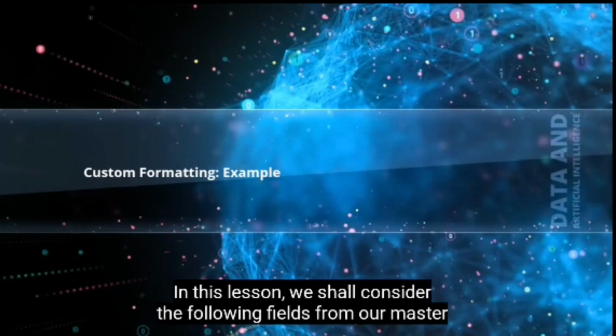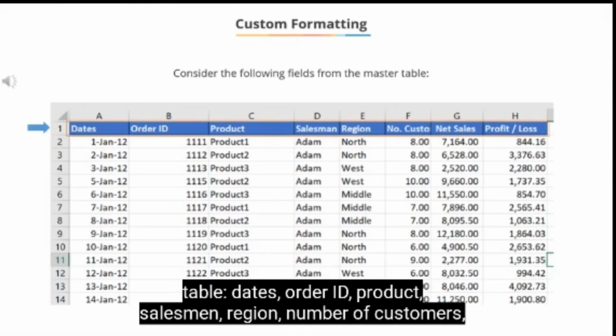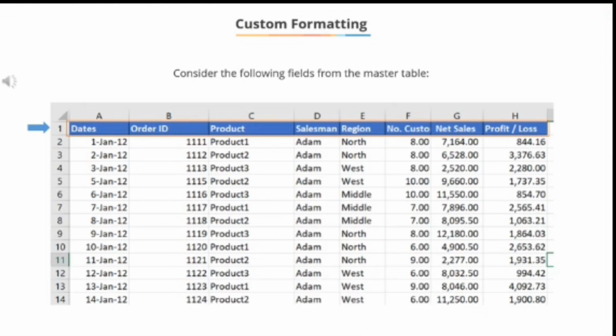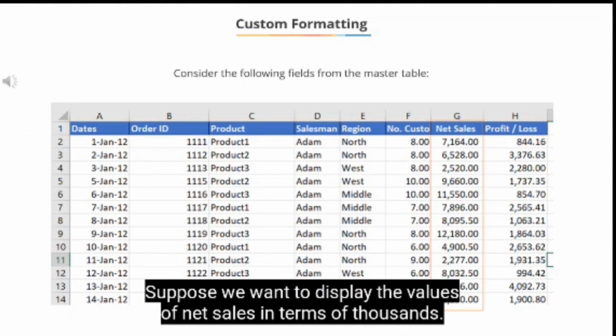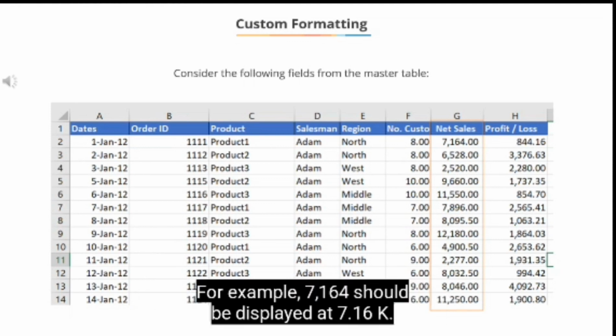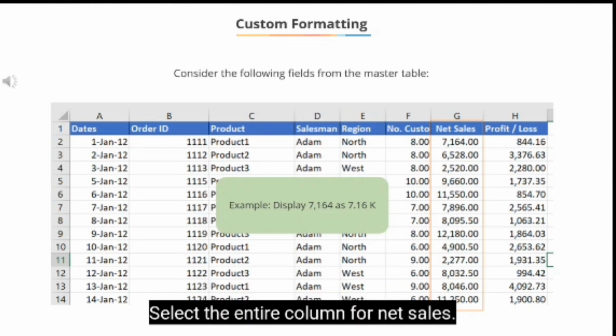In this lesson, we shall consider the following fields from our master table: dates, order ID, product, salesman, region, number of customers, net sales, and profit and loss. Here in the given worksheet, we have a column named net sales. Suppose we want to display the values of net sales in terms of thousands. For example, 7,164 should be displayed as 7.16K.